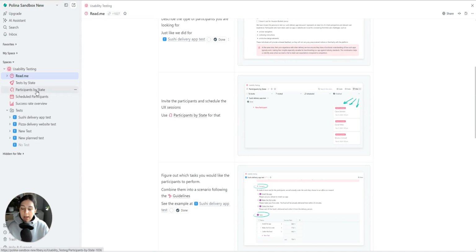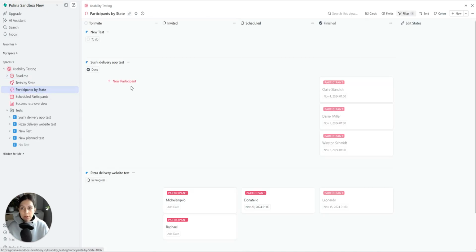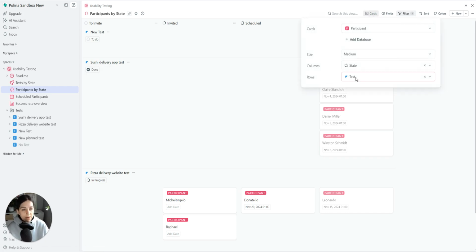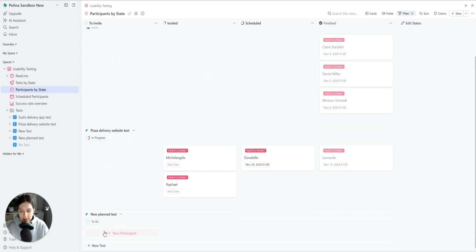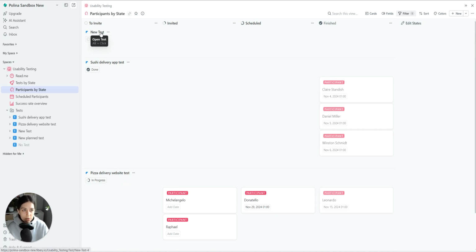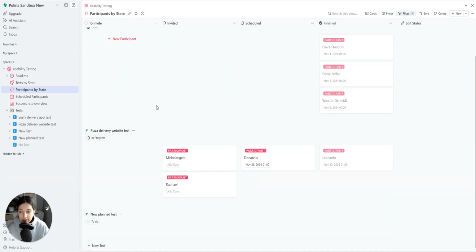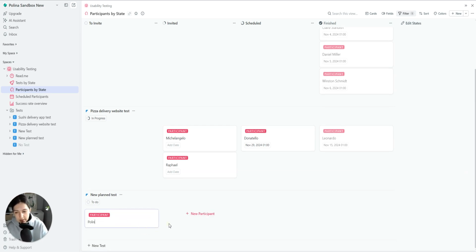When we added our tests, they also appeared in our participants by state board, but not as cards, as a group in rows. So we have those tests here. If I scroll down, my new planet test will be here, and by the way, the new test is here. There is no sorting applied, they're just in random places. So what can I do? I can add some participants. For example, I'm going to invite Polina.